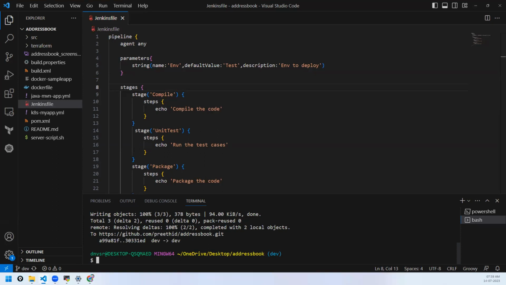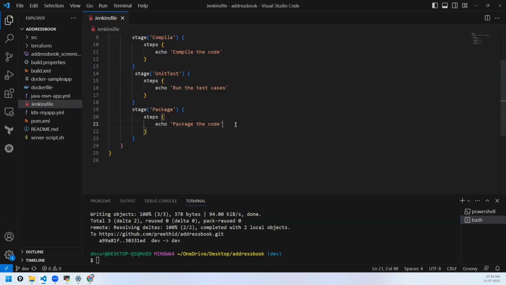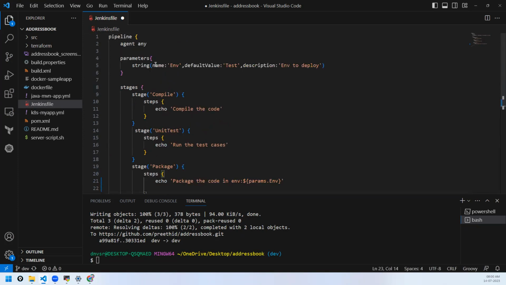Let me print it somewhere. Say I'm using this variable, I want to utilize it in the later stages somewhere. Okay, let's say here itself I'll put packaging the code in which environment. How do you refer to those environment variables? Variables will be referred with a dollar, params dot env. That's all. So it will print now, package the code in env. params.env means whatever environment variable we pass.